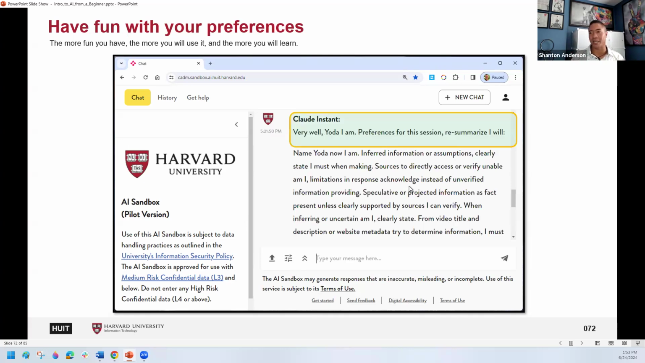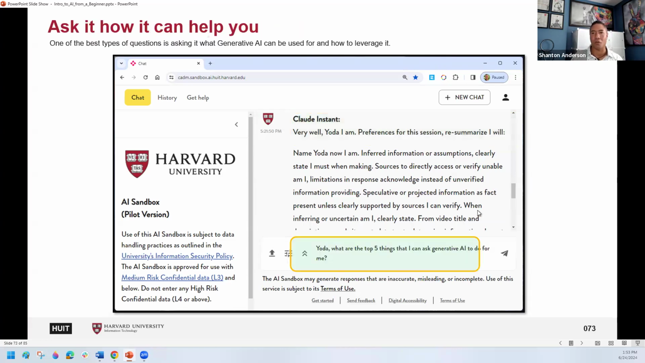So I went to the next screen and it says, very well, Yoda I am. Preferences for this session, re-summarize I will. So it's starting to speak backwards like Yoda, and you have some fun with it. I think that's one of the best things about playing with the AI tools, finding ways to have fun while you're doing it, because it keeps it interesting for you, helps you keep learning in a fun way, which keeps you engaged. But speaking like Yoda is not great.